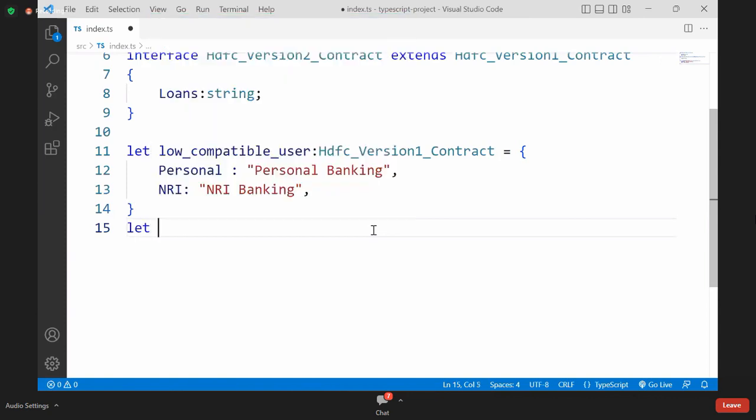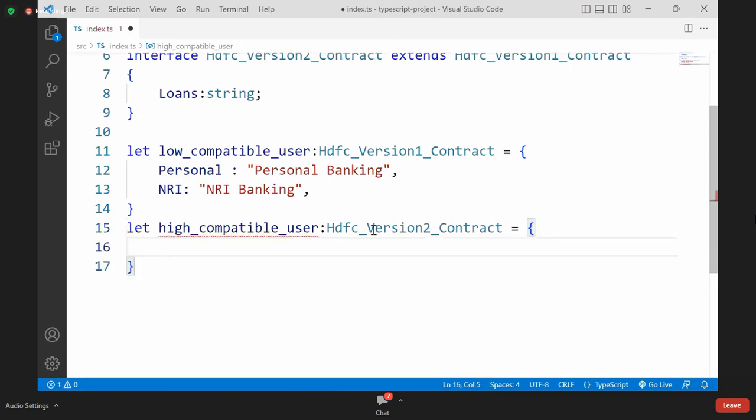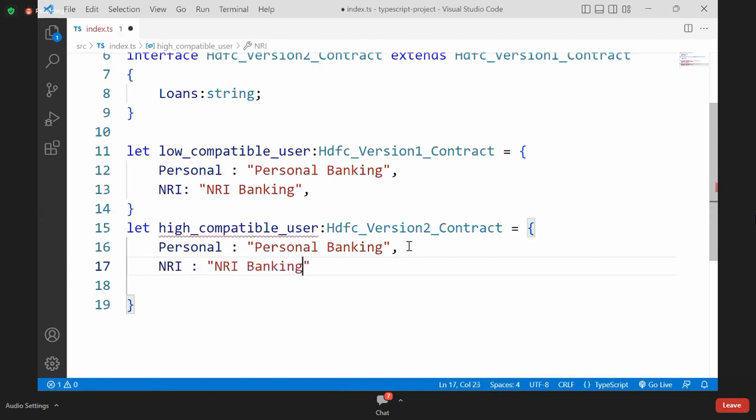Now see, another person is installing. This is a high compatible user. Which version is the high compatible user installing? Version 2. Now he will have personal banking, and he will have NRI banking. In addition to that, a new facility is also there, loans. That means personal and housing loans. This is extensibility.